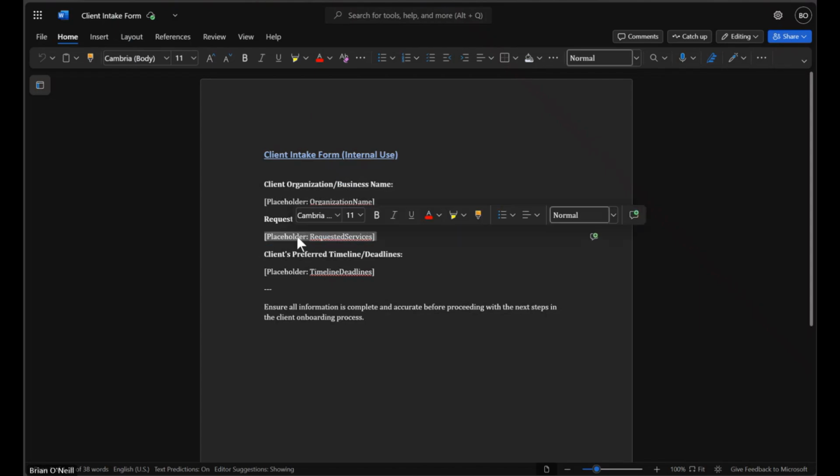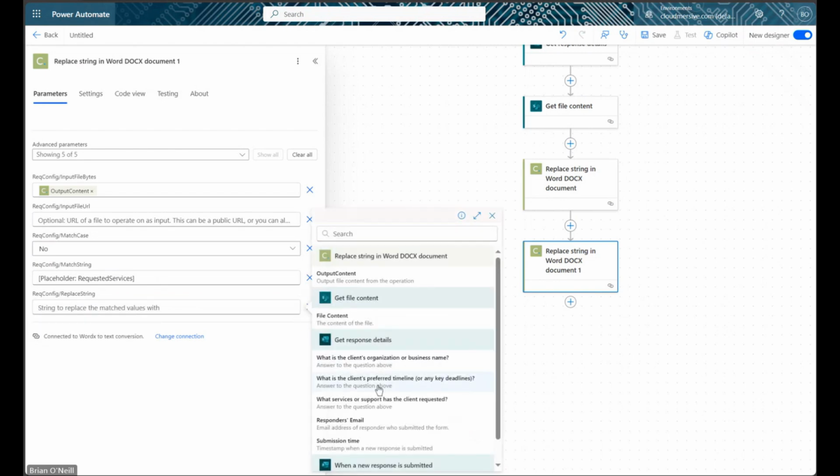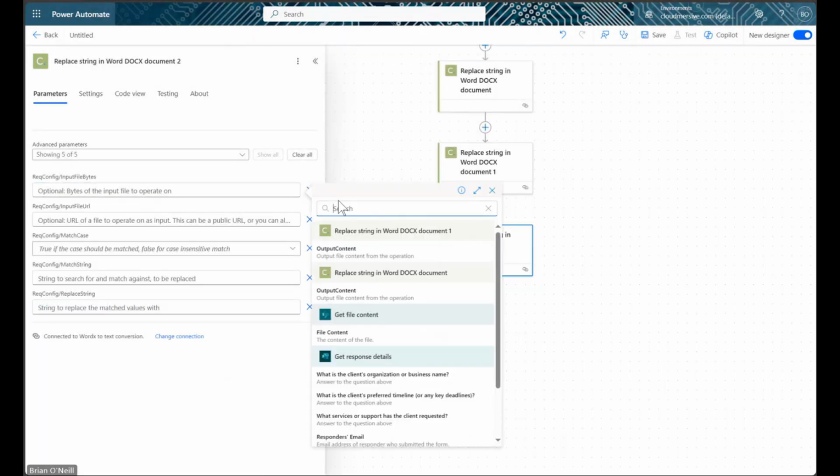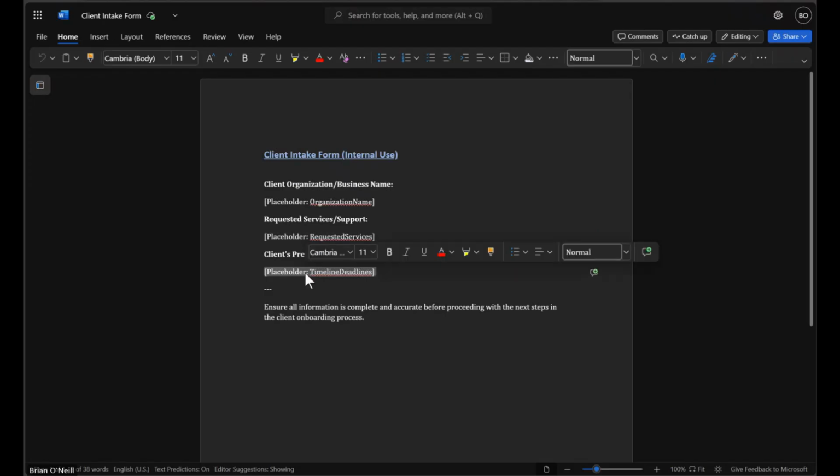Instead of using our SharePoint file bytes in the following 2 actions, we will instead use output content file bytes from the prior step. This chains each string replacement action together and creates the completed questionnaire document we want at the end of this flow.